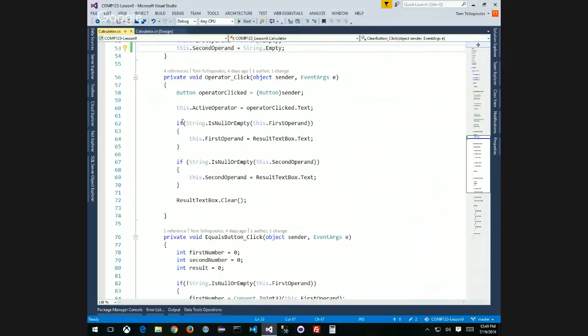Okay, good. If the string is null or empty for this first operand, which it would be now, then the first operand is equal to the result text box.text. In other words, whatever that result text box was originally, whatever I had in there the first time, it's going to take that text. Good. And if the second string is null or empty, as an example, with my operator clicked, then I do the same thing.